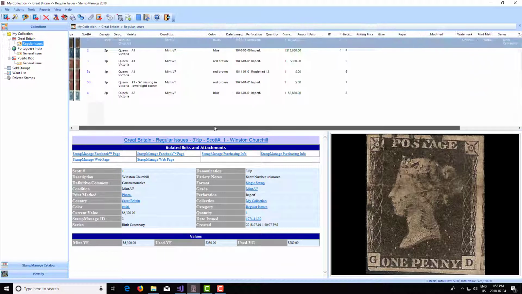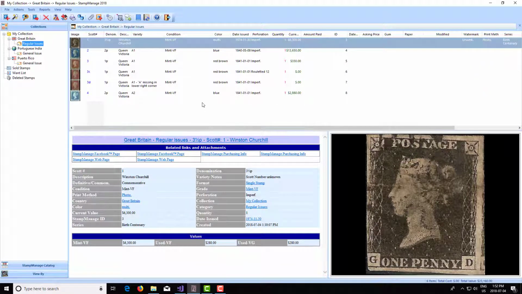As you can see here, a lot of the columns to the right have been removed, and the changes that I requested were actually done, and now they show up in the view.